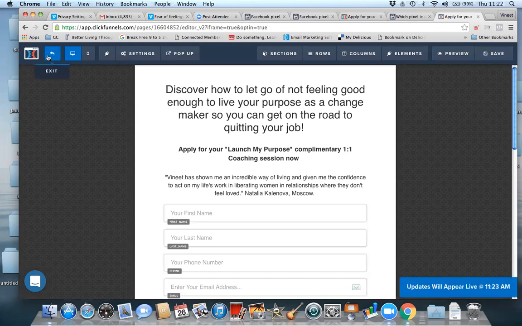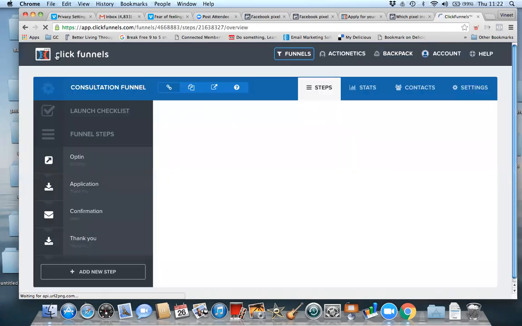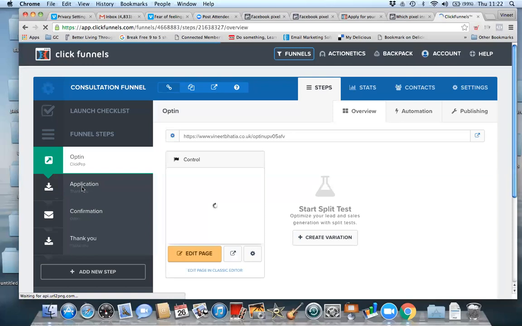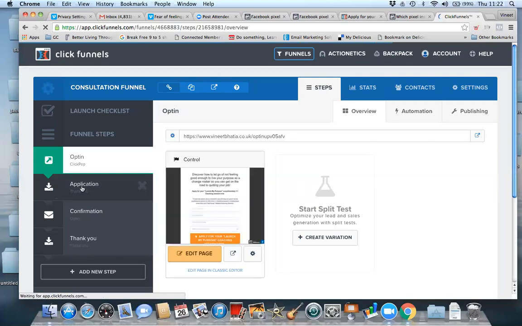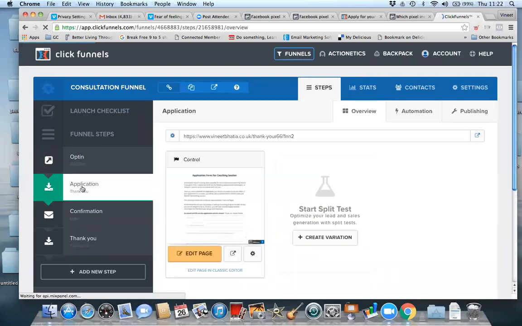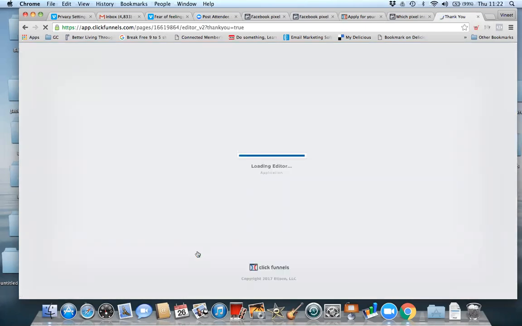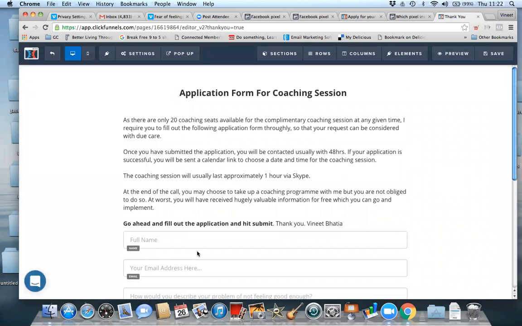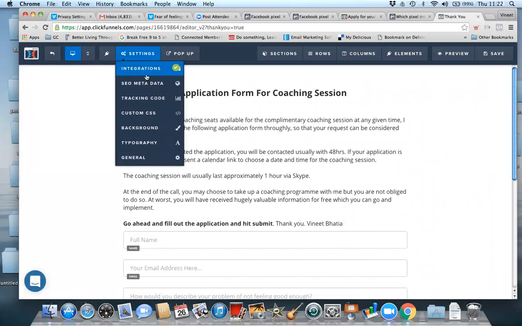So okay, we've got that. So now, yes, let's exit out. We can go to our second one. Application. Edit page. What's on your confirmation page? So the confirmation page is just asking them to confirm their email. Okay, that's cool. Tracking code.